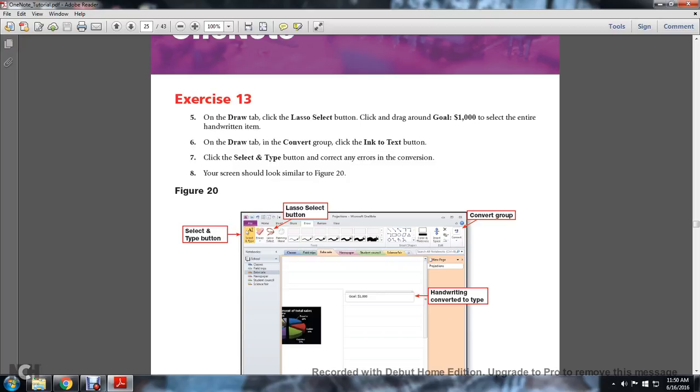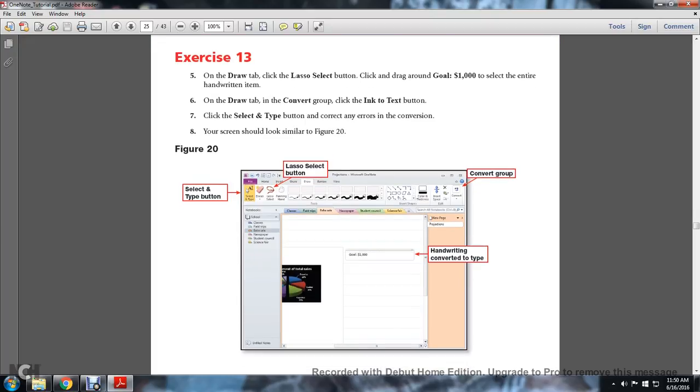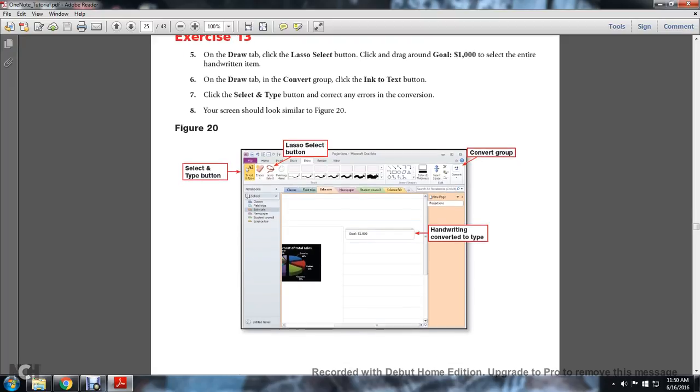Select the Type button. Correct any errors in the conversion. Your screen should look similar to Figure 20. The Select and Type button, the handwriting converted to type, and the Convert Group by clicking the Ink to Text button.